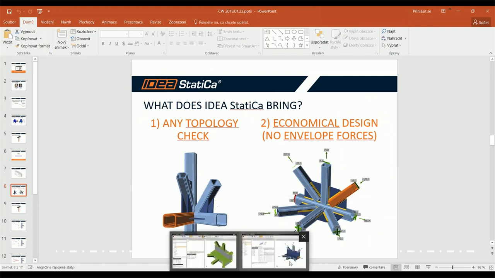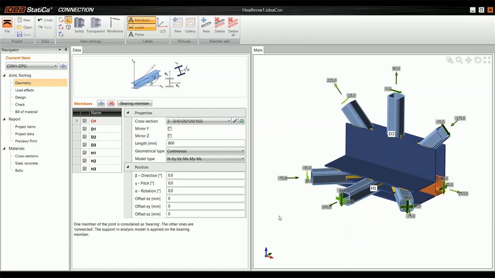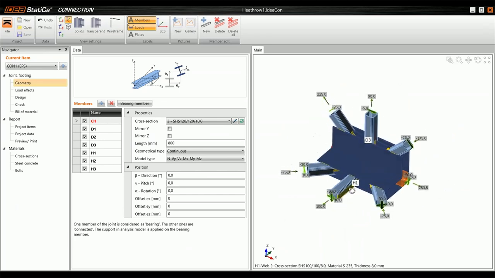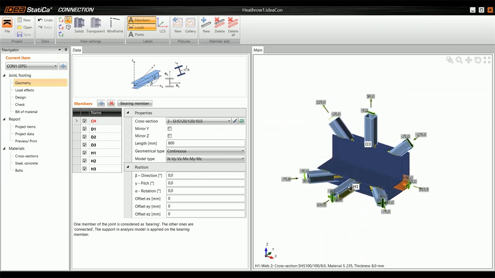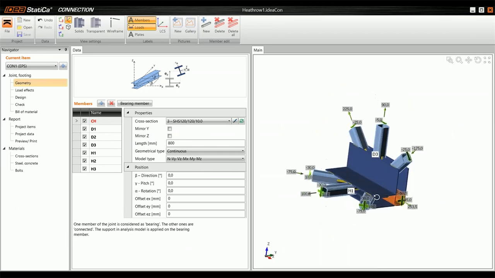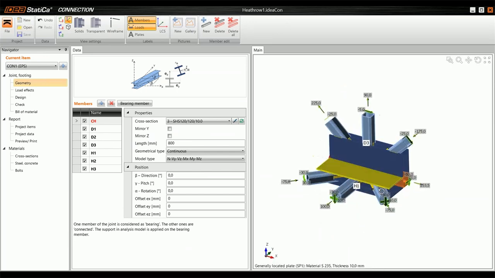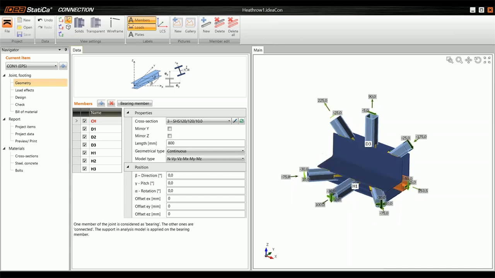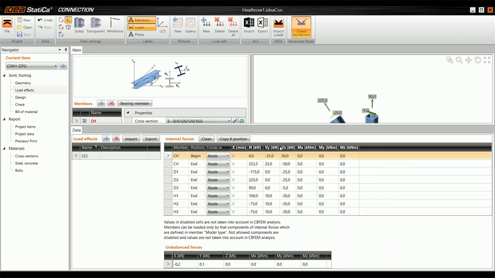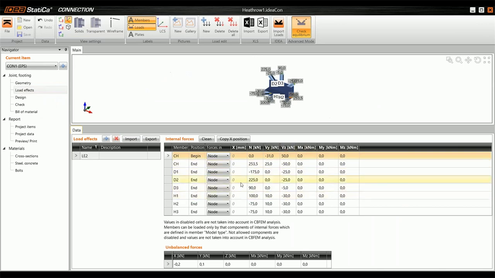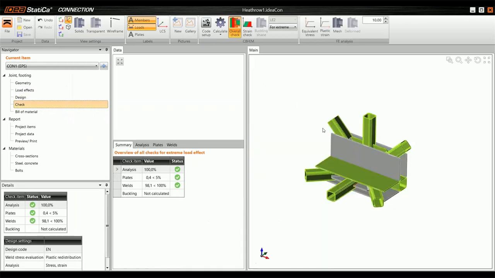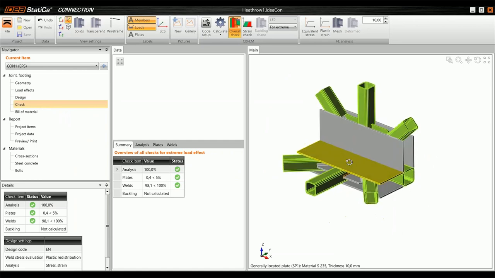I will start with an already done project. I will open this. This is the project that we got from the design company. It was basically designed like this, and then it was checked with one super combination, the envelope or maximum forces from all the combinations. And they successfully designed this connection.